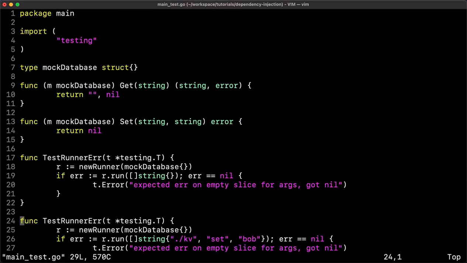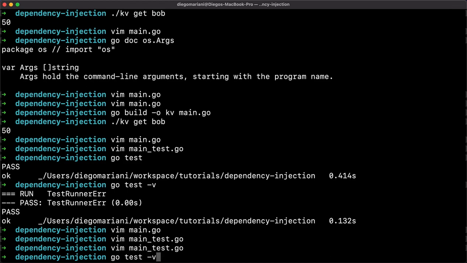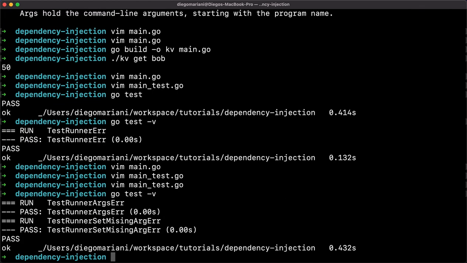Here we say test runner set missing arg error, which means that it is missing the arguments for the set. Test runner args error, go test -b. That passes.